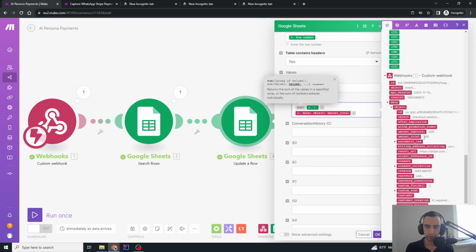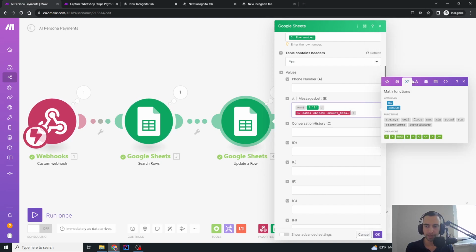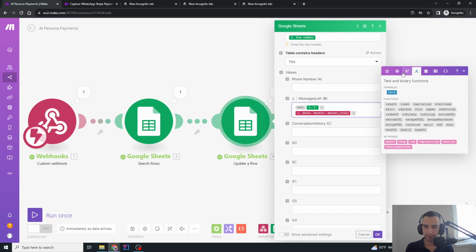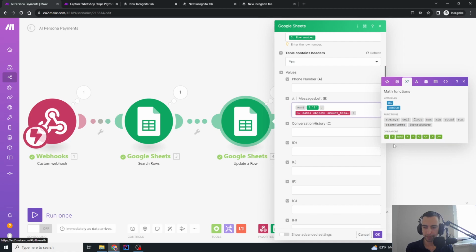So this has a value of 300, because the amount they paid is 300 cents. If I just leave this here, it's gonna see this as 300. I wanna add previous plus 300 messages, but let's actually divide this by 30, for example. So if I go here, I need to find this one and then divide this by 30. So 300 divided by 30 is gonna be 10 messages.